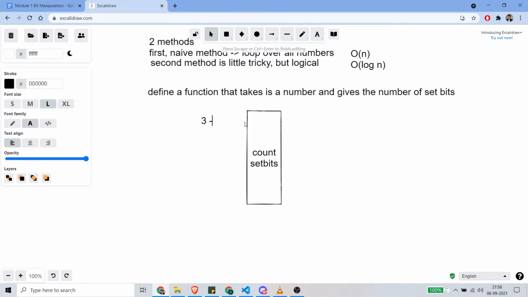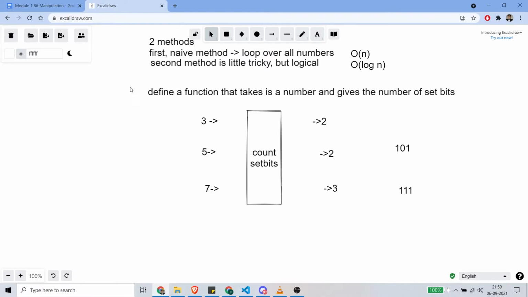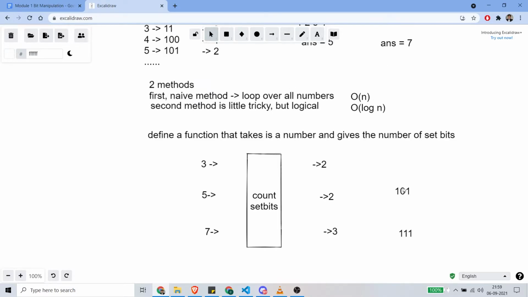Now, if I input 3, it should return 2. If I input 5, it should once again return 2, because 5 can be represented as 1, 0, 1. If I input, let's say, 7, it should output 3, because 7 is represented as 1, 1, 1. Alright, so that is the first method, the naive method.